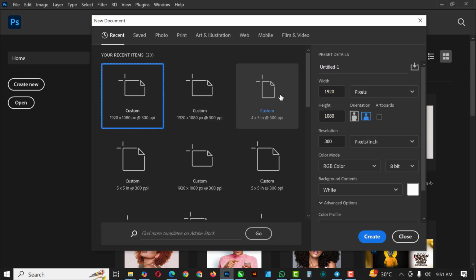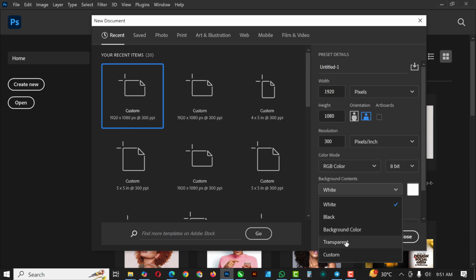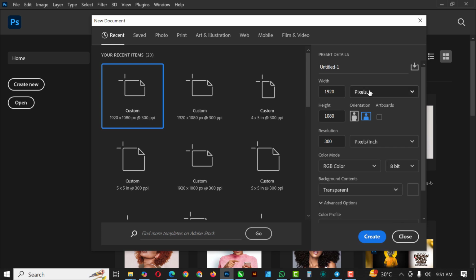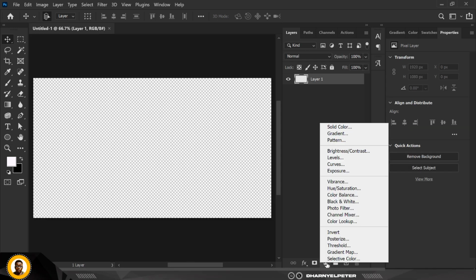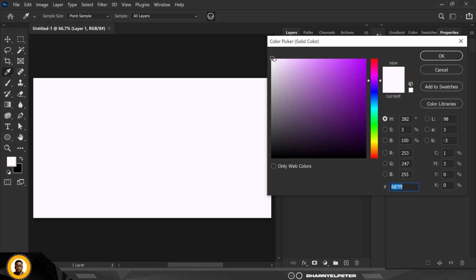So the first thing, head up to Photoshop, and I'm going to be using size 1920 by 1080 pixels, please, and resolution 300 RGB, then transparent background, and of course click on create like this. Then you're greeted with the interface just this way, right? So adjustment layer, click on solid. I'm going to use a white color for the background, right?